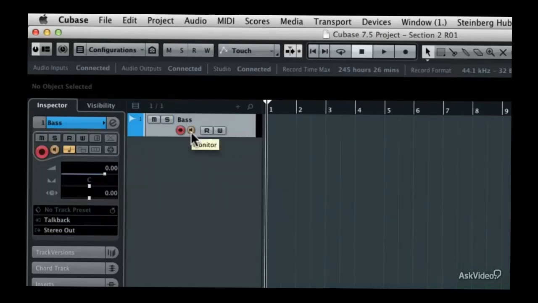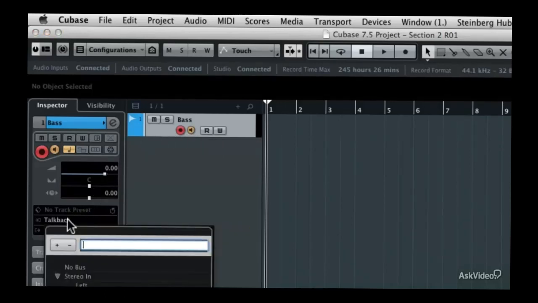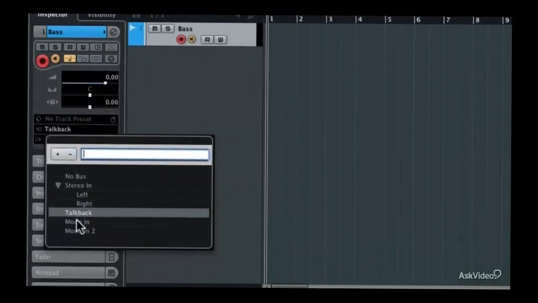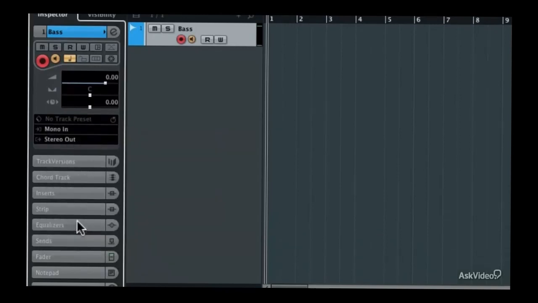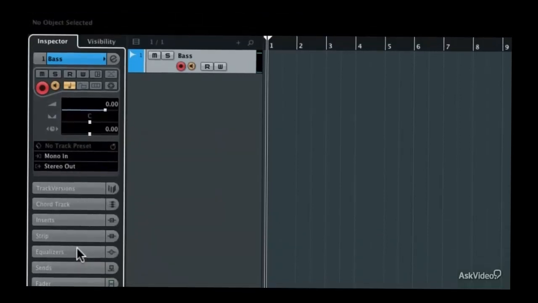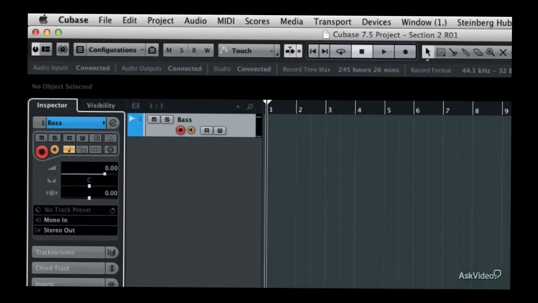Then I'm going to record enable that track, and I have my preferences set to automatically turn on my monitor button. And then I'm going to come to the input of that track, and I'm going to assign it to my first mono input, which is the input that I have my bass guitar plugged into. So now I'll be able to hear my bass guitar. And there it is.